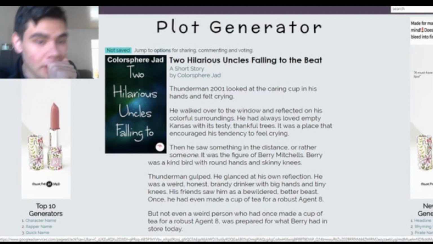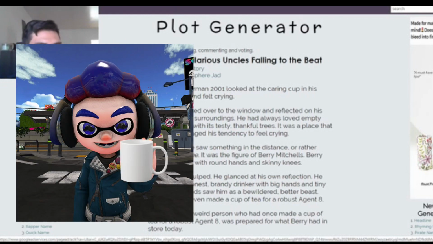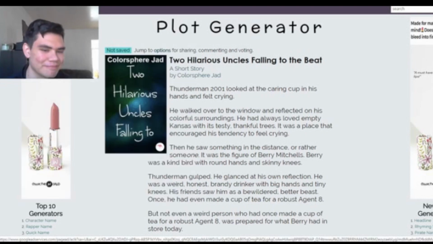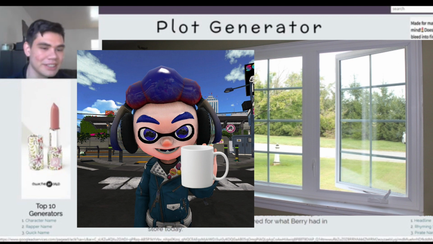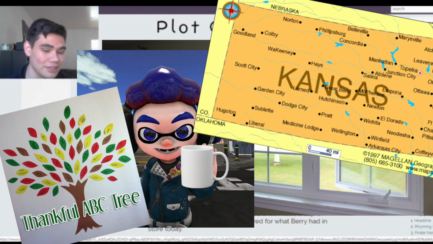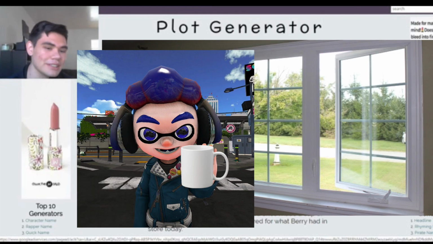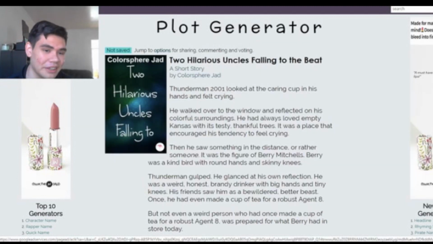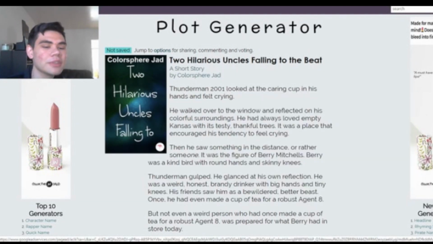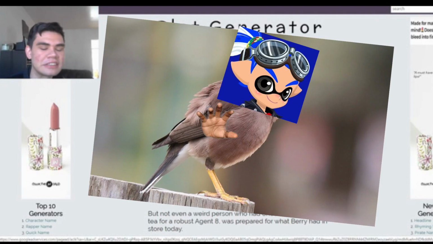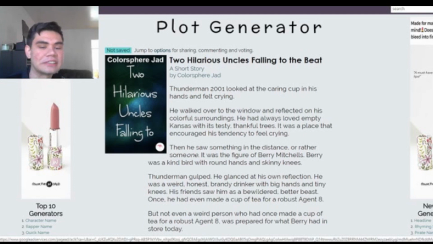It works though. Thunderman 2001 looked at the carrying cup in his hands and felt crying. Yeah, that sounds about right. He walked over to the window and reflected on his colorful surroundings. He had always loved empty Kansas with its testy, thankful trees. Oh, he's got some nice standards. It was a place that encouraged his tendency to feel crying. Oh, I should have looked to see if it was plural or not. Then he saw something in the distance, or rather, someone. It was the figure of Barry Mitchels. Barry was a kind bird with round hands and skinny knees. Ugh, I don't want to picture that. What does that look like?